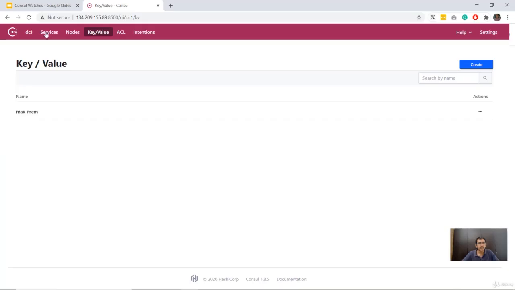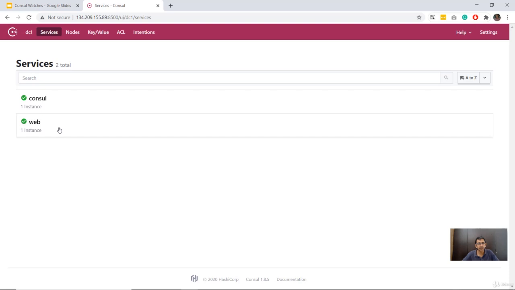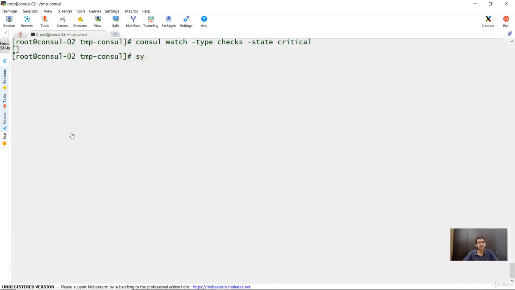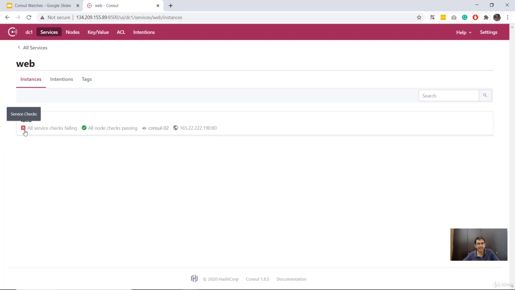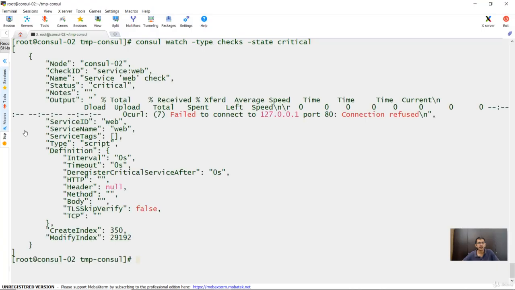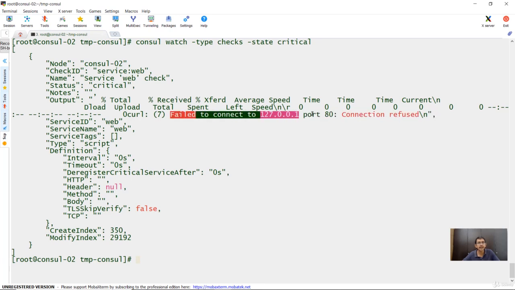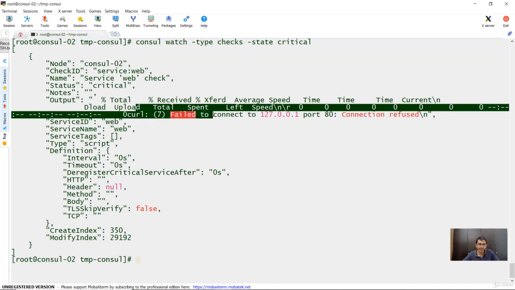So now within Consul we have one of the services, web, that is running, which also has a health check associated with it. So let me go ahead and stop Nginx, through which the health check should also fail. So now you see the health checks are failing. So let's do a consul watch yet again, and now you see that there is one health check which has a status of critical. You're also seeing the output. The output is failed to connect on port 80 and it is connection refused. Along with that, it also gives you the node name where this specific check is failing.